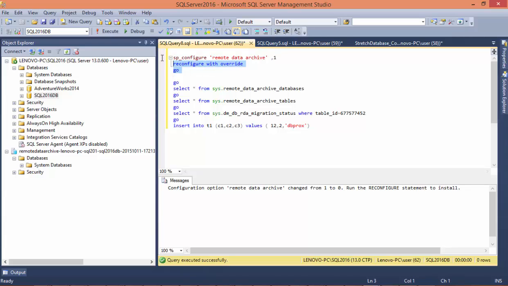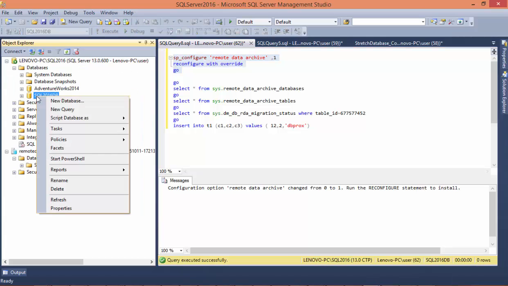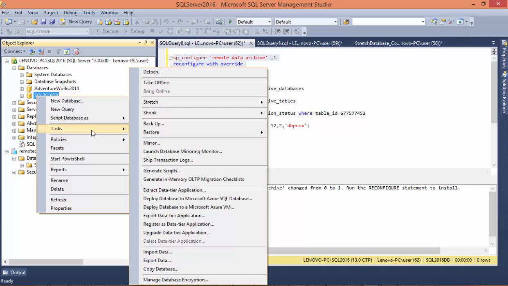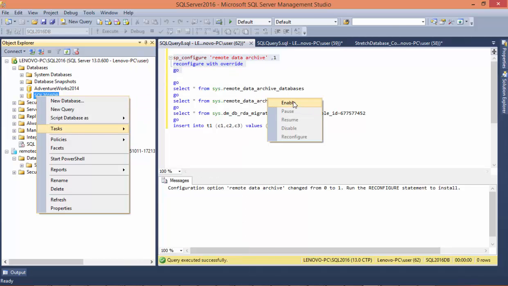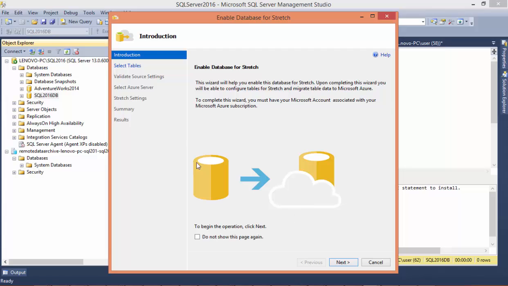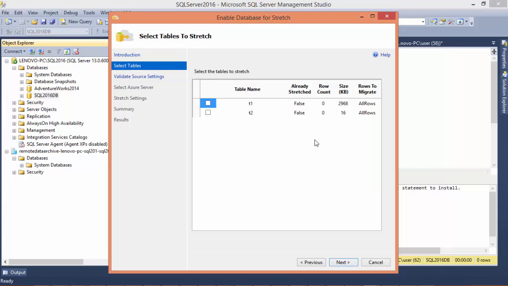Now we have changed and enabled it. So now just refresh the instance, right click on the database which we are going to enable for stretch, go to Tasks, Stretch, and say Enable. Now you will get a pop-up which says that it is going to stretch your on-premises database to the cloud, Azure. Now just click Next.